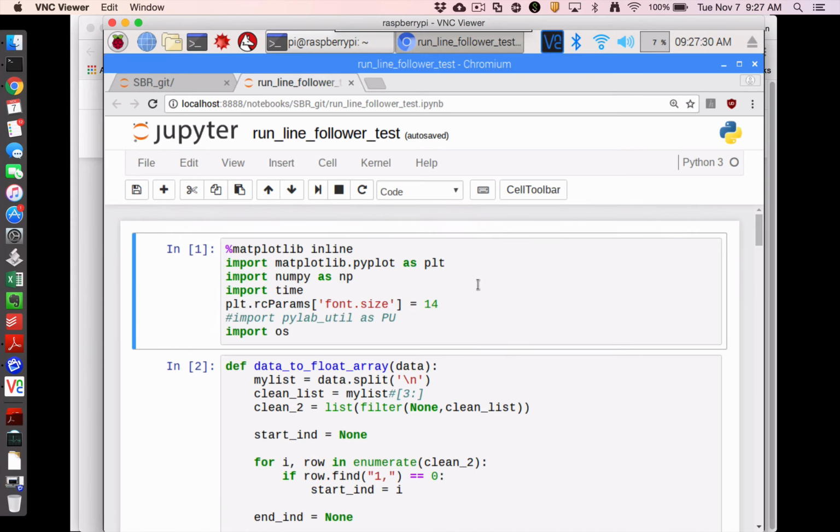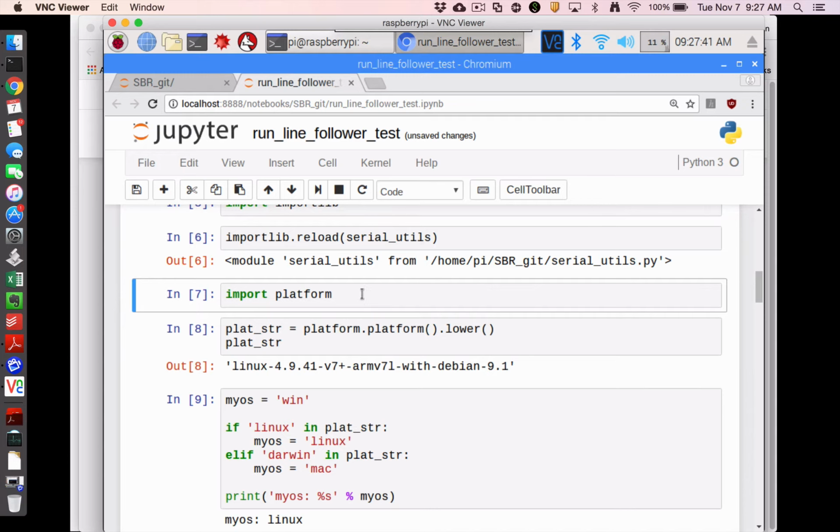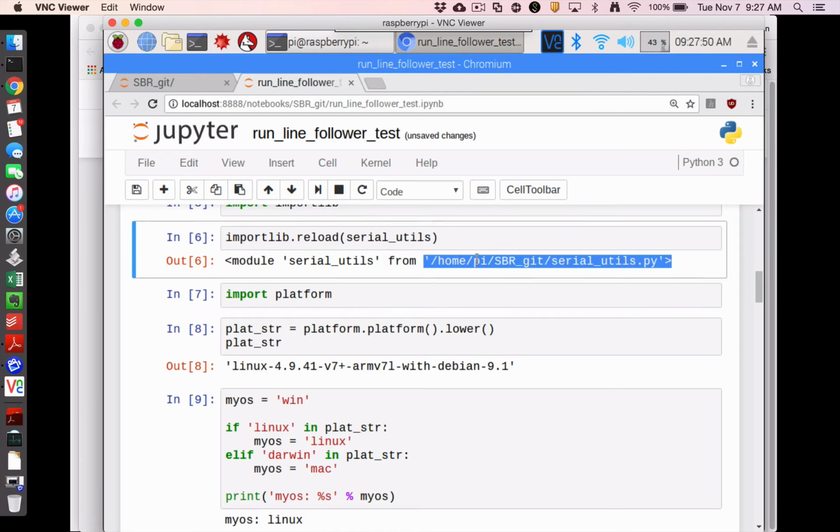So I'm over here on my Raspberry Pi over VNC, and in the helper notebook that's on your Raspberry Pis that's in the SBR Git repository, it also does a reload and checks where serial utils is coming from. If it's not coming from the /home/pi/sbr git folder, then I let you down and screwed up your Python path on your Raspberry Pi, and we need to fix that. I'll double check them all, but let me know if you see that.